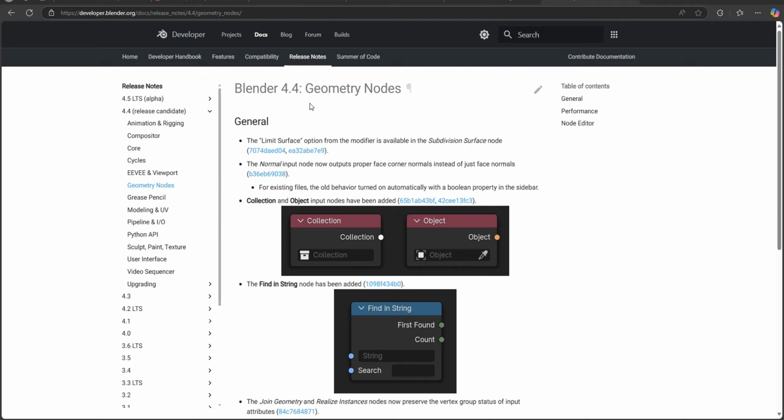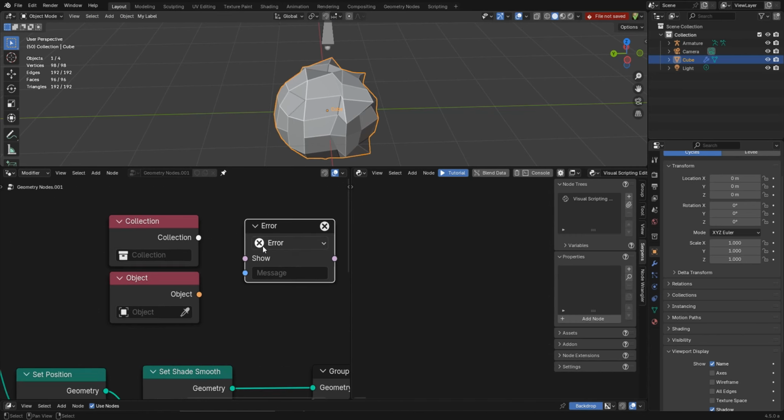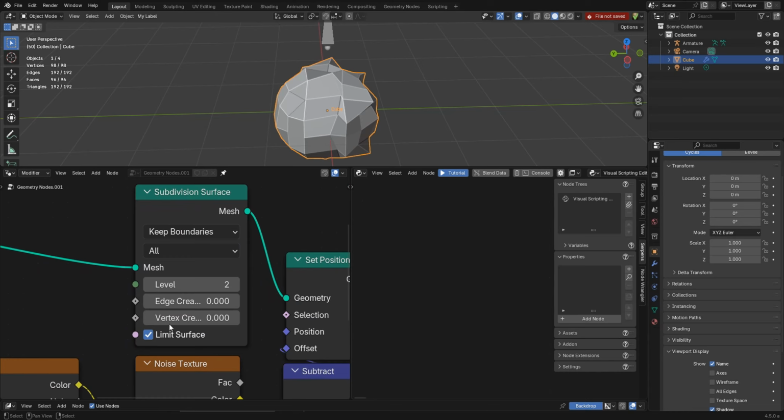And of course, you have to always go through geometry nodes. Now there's a few notable things like the limit surface option, which is going to be a new setting on the subsurf node. Okay, this is going to be better for smoothing, as smooth as possible, in other words. So when you click on that, it's going to be better performance.